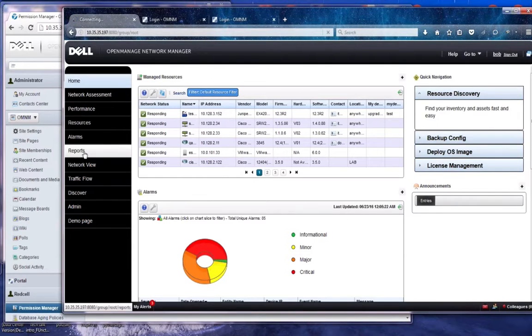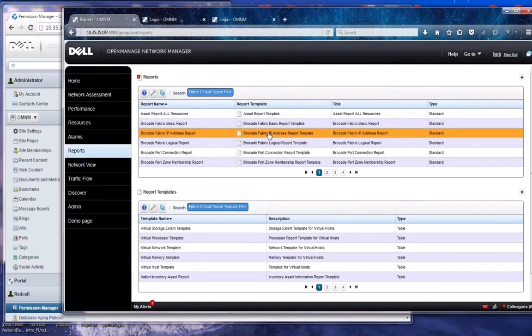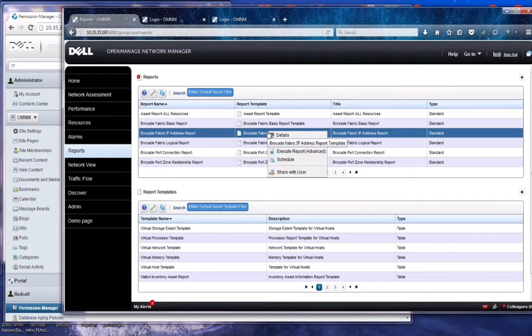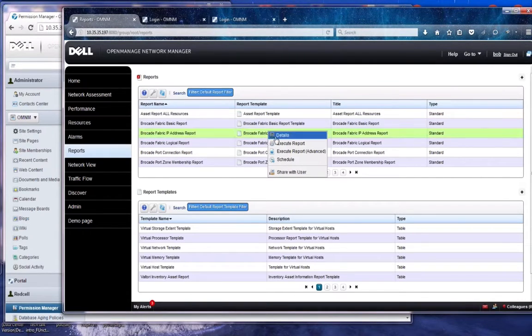Okay, go over to reports again. And so we're going to click in here and right click. Okay, so now what you see is that you now have the details and schedule options. So the read capability added that. So you can go see the details of a report and allows you to see the schedules or implement a schedule. All right, let's try another one.